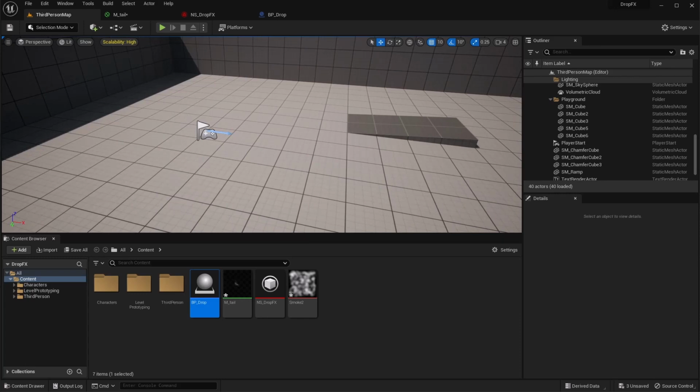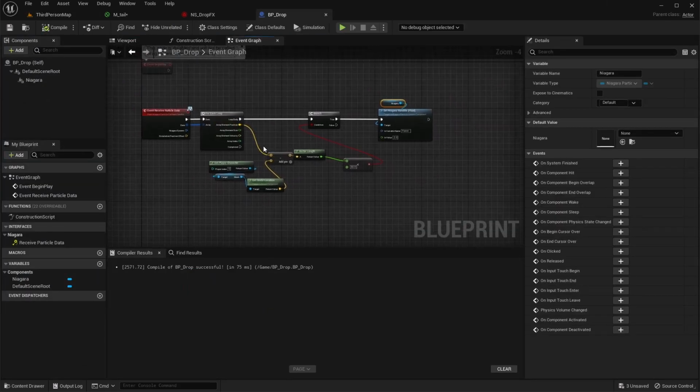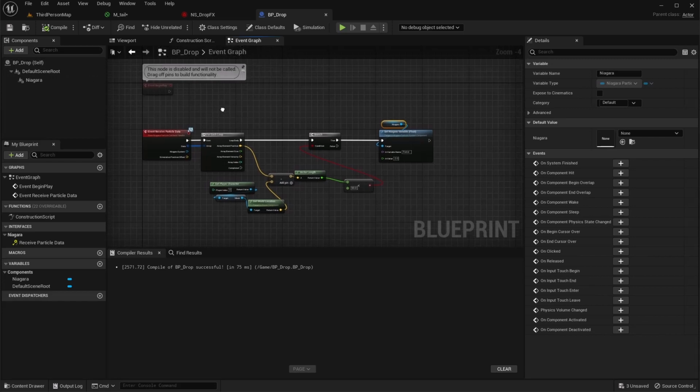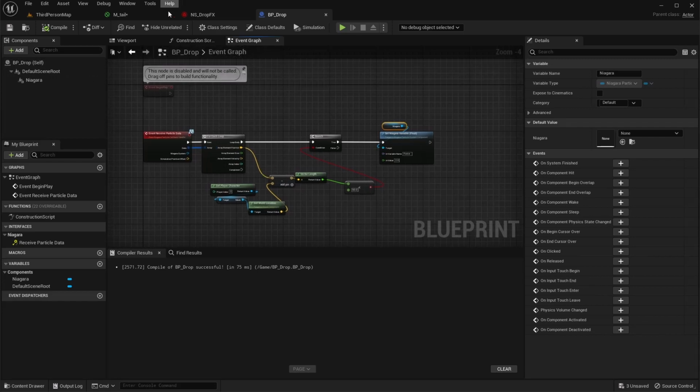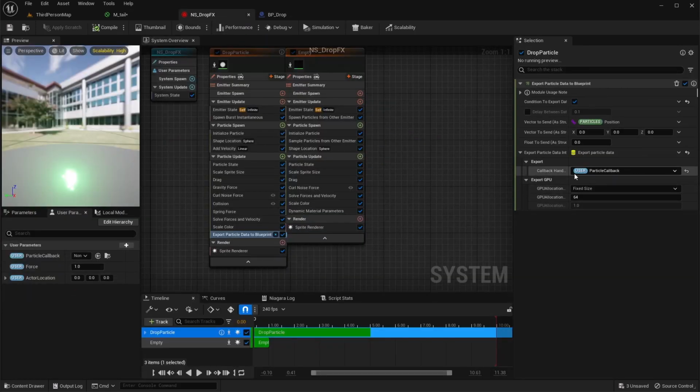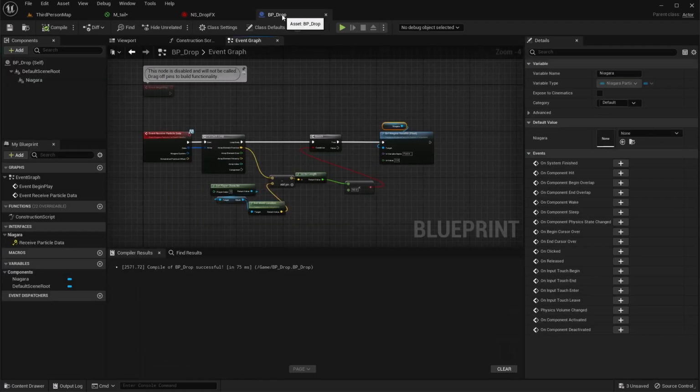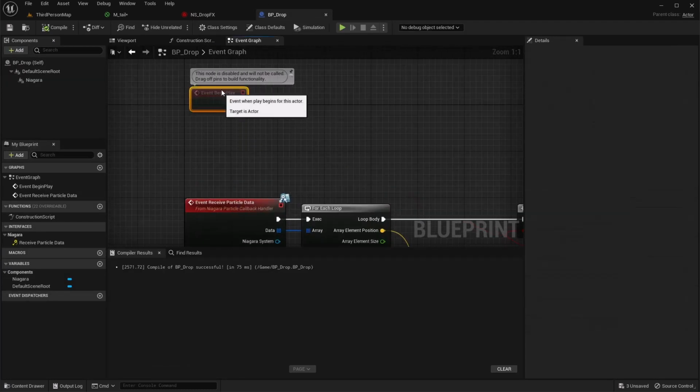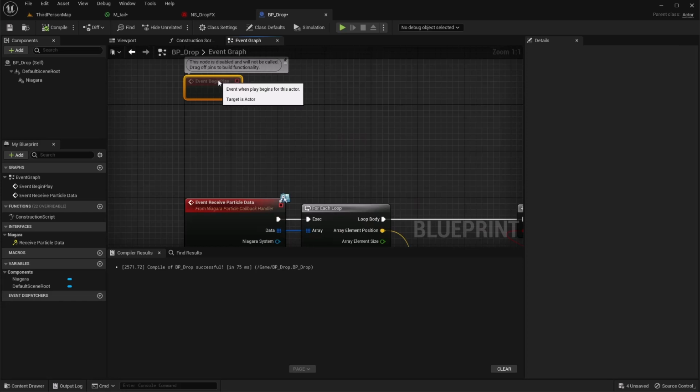Let's actually, before we do that, we won't see that get attracted to us yet. There's still a couple of other things that we need to do. We haven't set our reference to this blueprint to be able to use that particle callback here. So we need to set that real quick, and we're going to do that just on this event begin play.